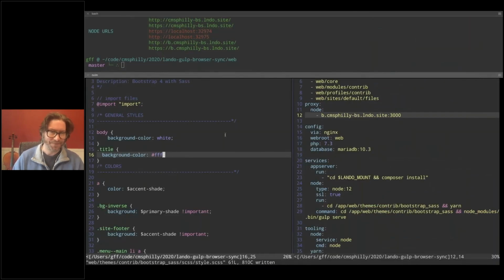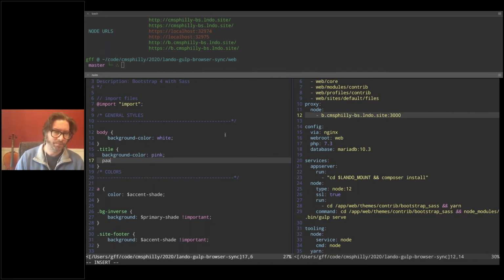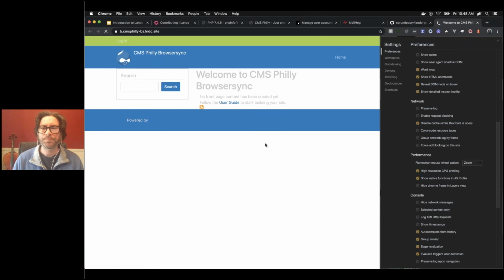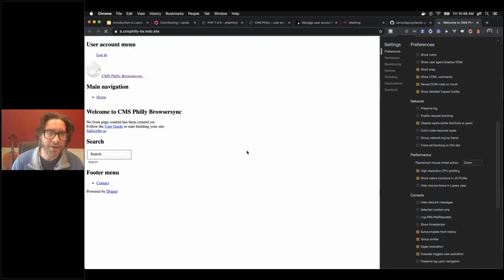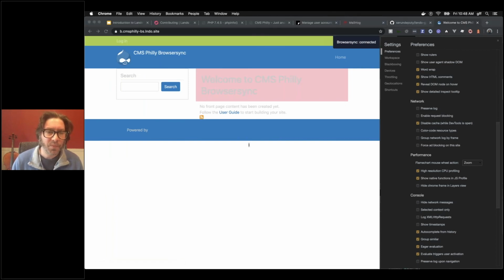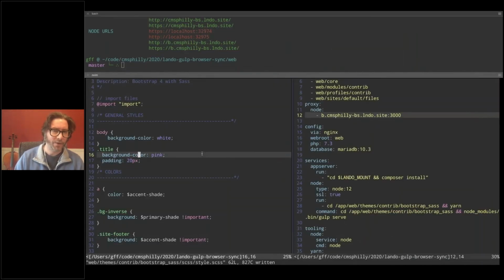Now that kind of defeats the purpose of browser sync, but let's see if we can go back to the pink color. Let's give it some padding. Let's save that. You see it doing the live reload. So all the browser sync is wired up good. So I'm not sure if I have browser cache going on here, or Drupal cache. So that one crashed it. So manual refresh got it going.